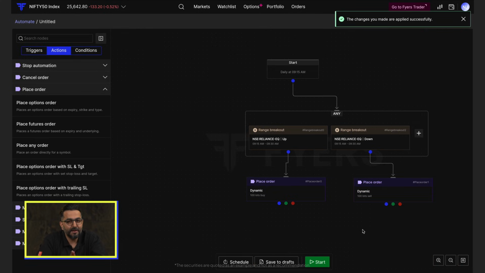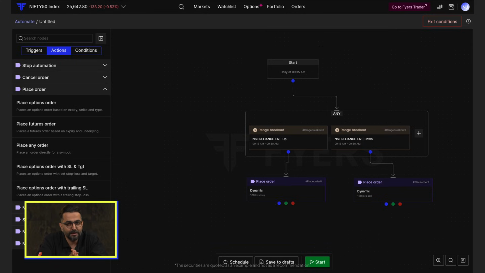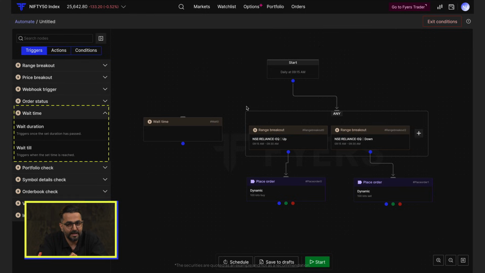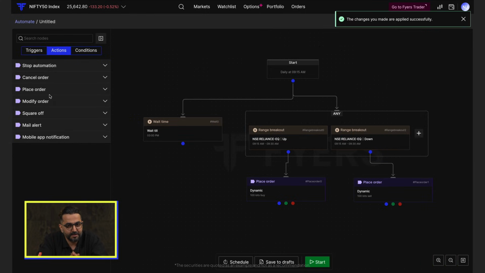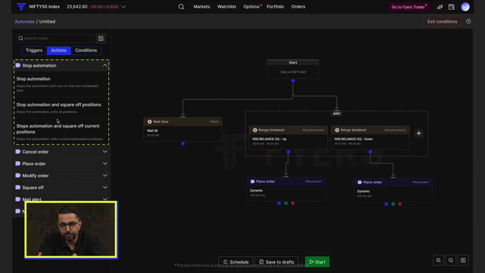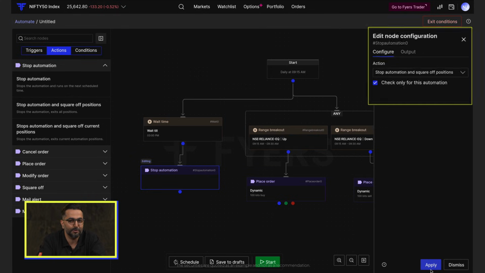Now we'll add one final safety net. Sometimes price hits neither the stop loss nor the target and it just goes sideways. So if you don't want to carry the position into the close, add a wait block and set it to 3 p.m. After that, connect it to stop automation with square off enabled. This ensures that the open position is closed before the market closes.